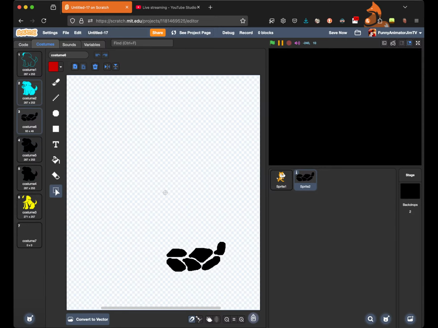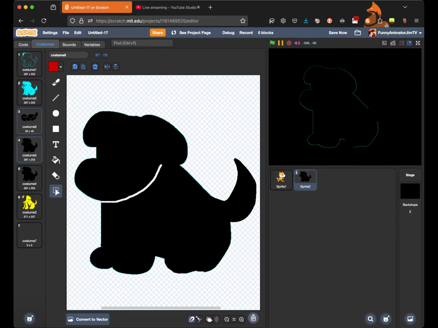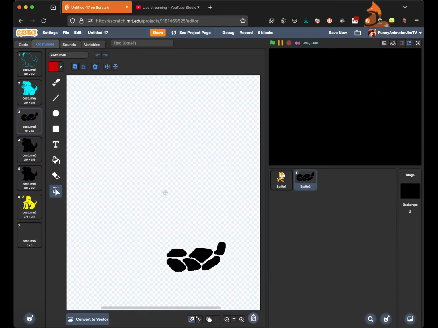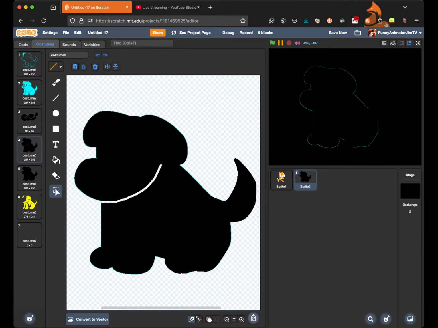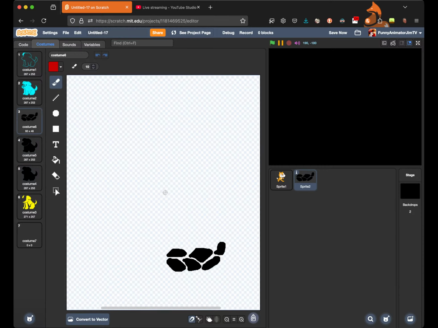Does anyone have any suggestions for how to do this? I don't know. What is the best way to do this? Because this isn't going to work. Maybe I have to do it in vector. No, but that's not going to work, and this isn't going to work. Bitmap won't work either because I can't select. It would be nice if they had a lasso tool for bitmap. I don't know.